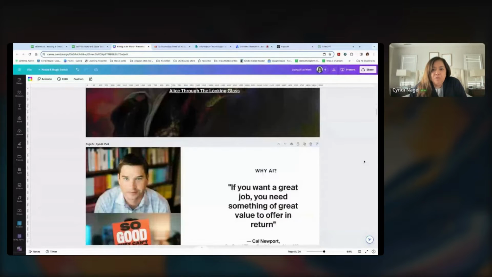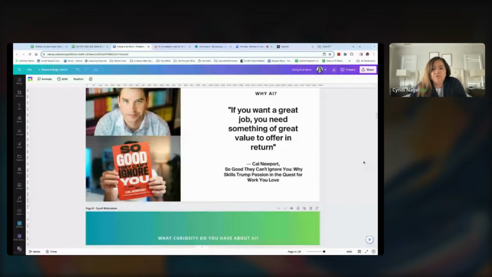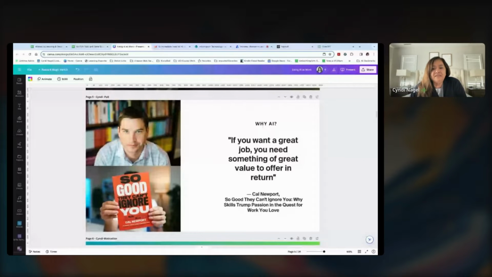Okay, and then why AI? Well, if you want to be great at your job, you need something of great value to offer in return. This book is called So Good They Can't Ignore You. Cal Newport is a professor at a university, and he talks a lot about technology. He talks a lot about AI and how we need to keep up and upskill in this area. You can't ignore it. And it's an interesting book, but the idea is that you need to upskill.